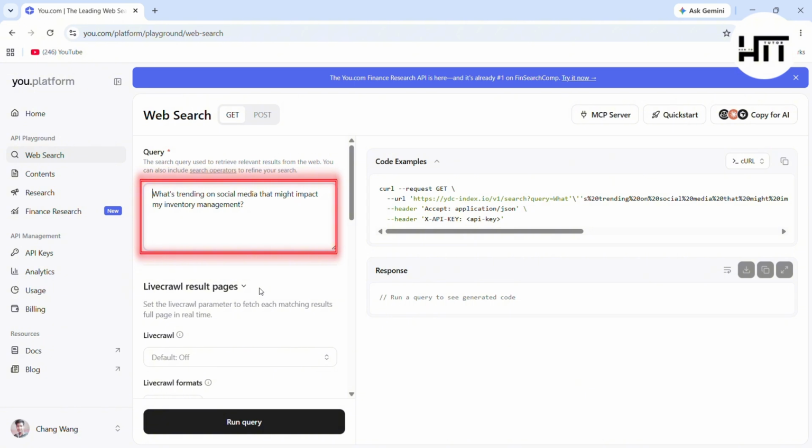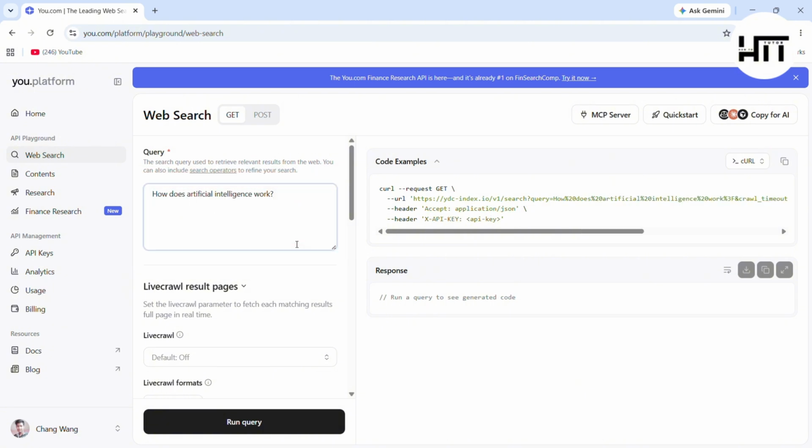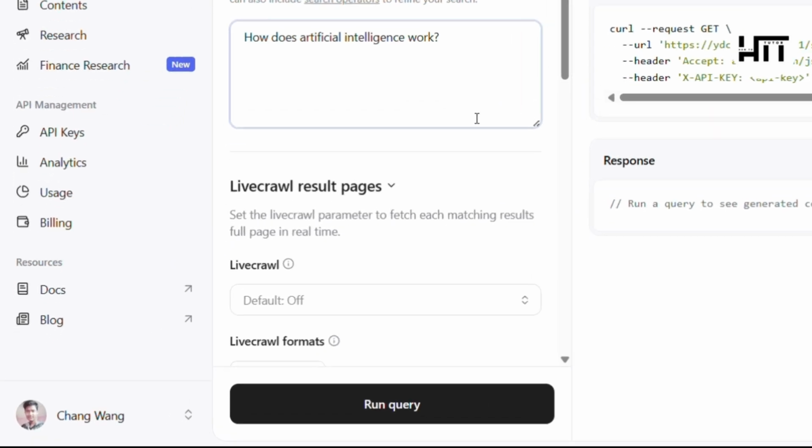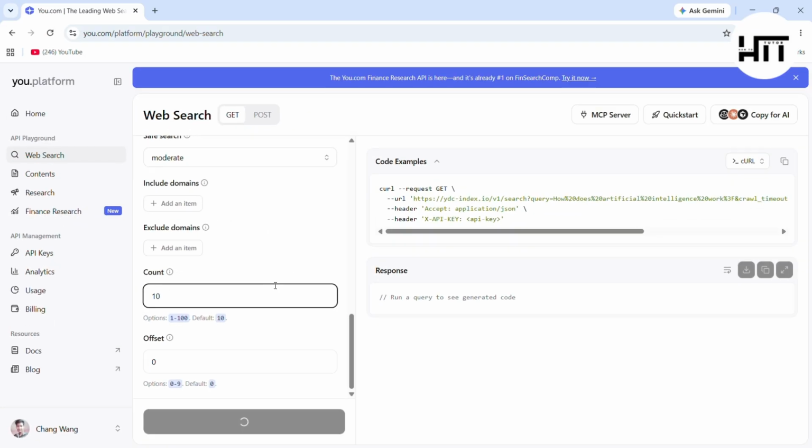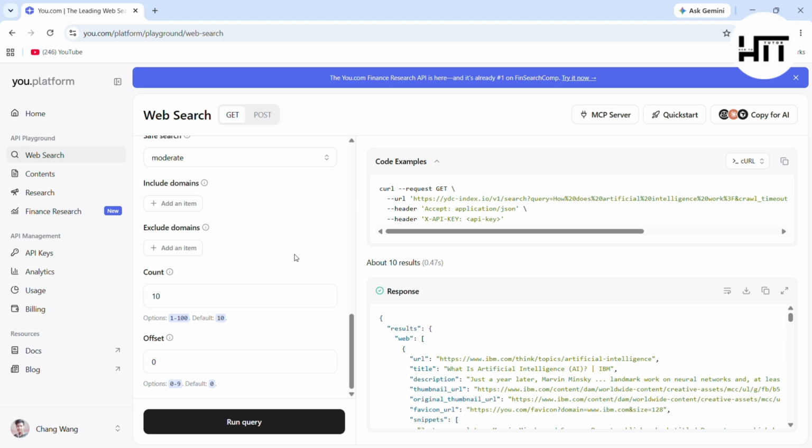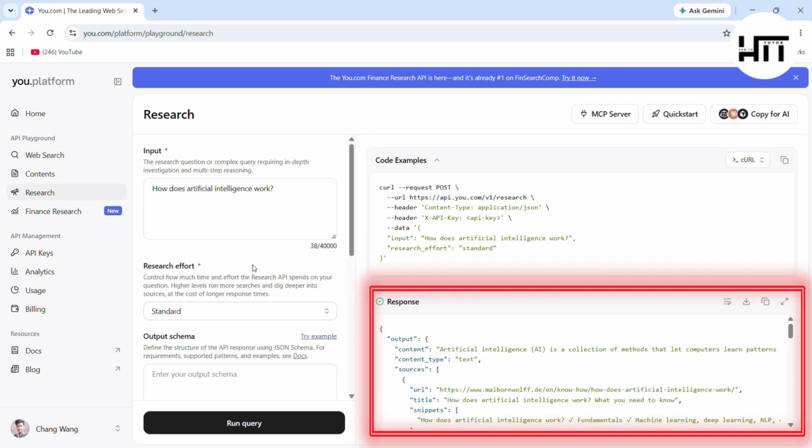For example, how does artificial intelligence work? Or best laptops for students in 2026. Now, click the search button. U.com AI will generate a detailed answer by combining information from multiple sources. It also provides links to the original websites, so you can verify the information.